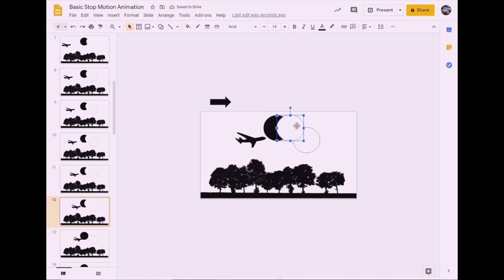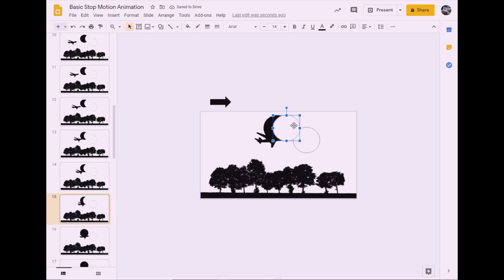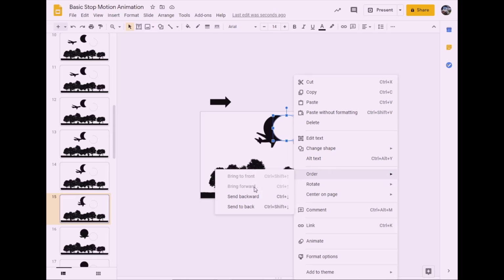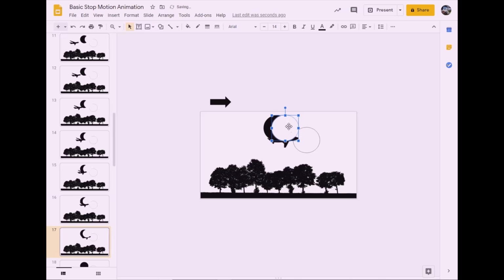Oop, I'm going to go back and copy. Copy, paste, move it over. I keep forgetting to copy. Copy, paste, move it over. Copy, paste, move it over. I think it's got to go order, go backward. There we go. Go to these previous frames and send it backward. There we go. Okay. Copy, paste, move it over. Change the order so it goes backward one. Copy, paste, order backward, so that way the plane is in front.